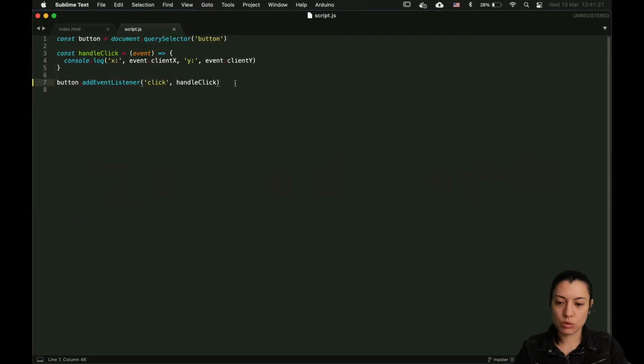So now I want to show you also an event of type keyboard. So when a user is using his keyboard. So for that one, we're going to listen on the whole document, not on a specific element. So every time the user is going to type something with the keyboard, it's going to be triggered.